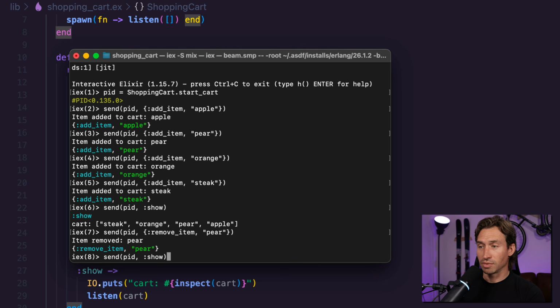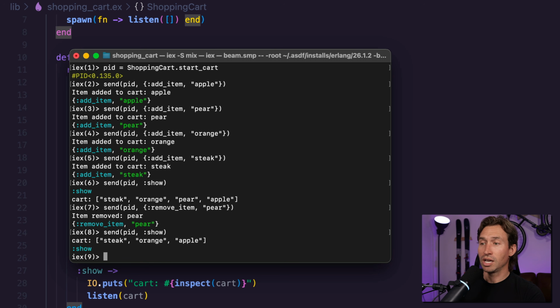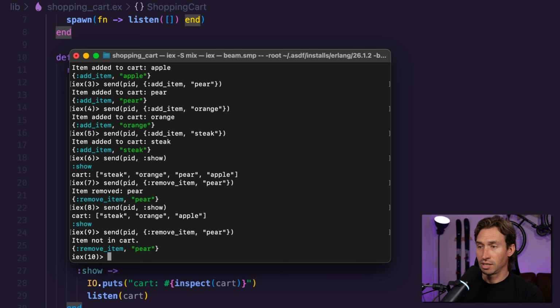Awesome. Let's check our cart again with show. Pear is no longer there. And now let's try to delete the pear again, and we should get our message that says, item not in cart. There we go. Item not in cart.